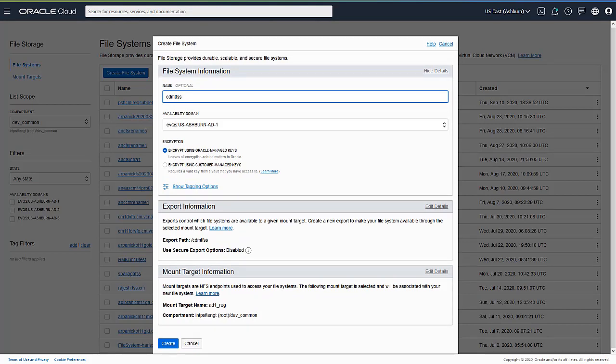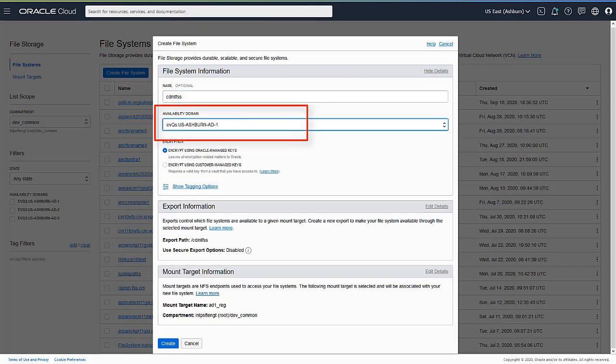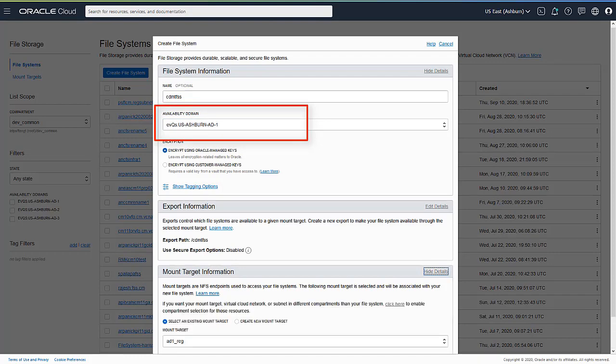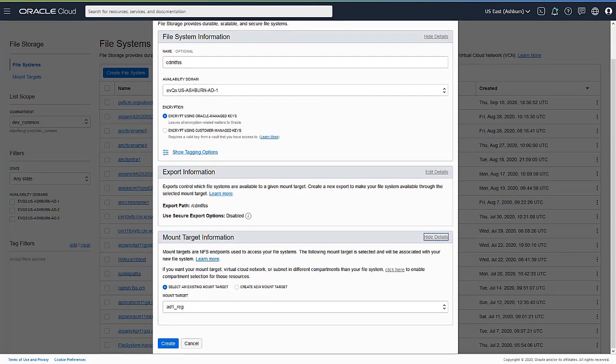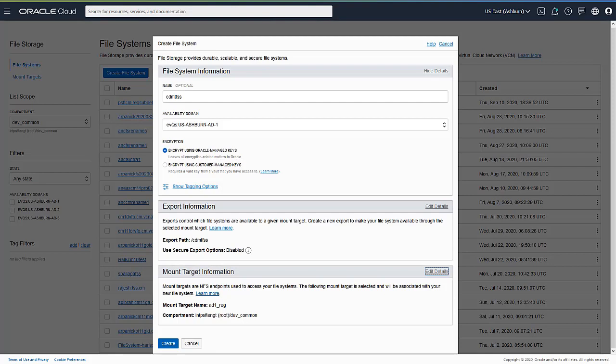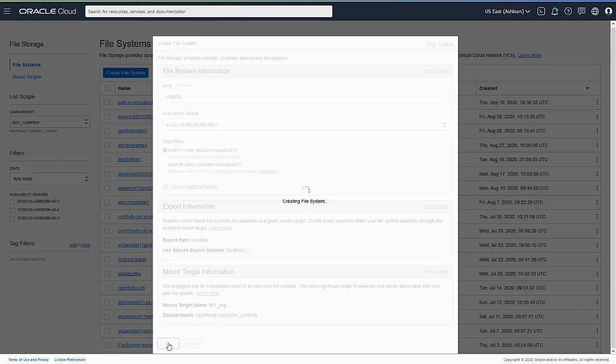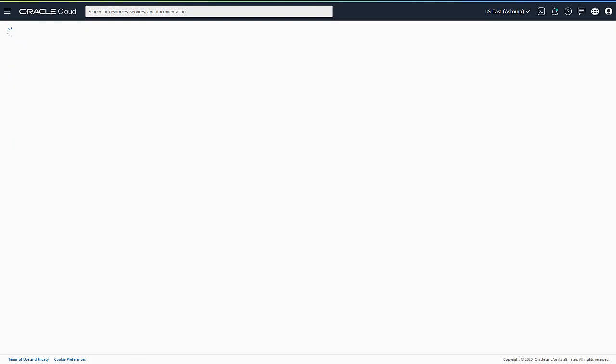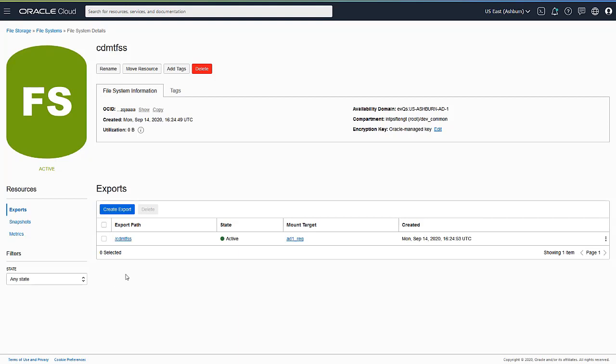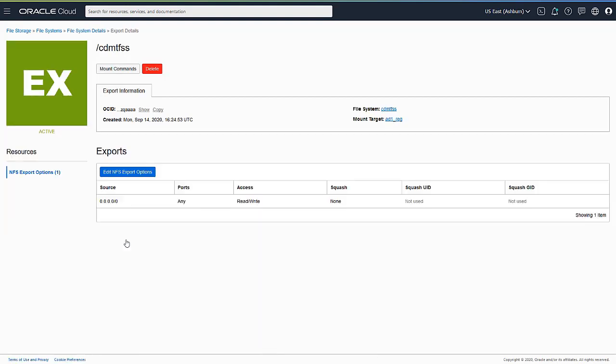The file system should be created in the same availability domain where the middle tier VMs for the environment are located. We will accept the defaults for the export information and mount target. Click Create to create the file system. This will create the file system, mount target, and export path. The file system is created. Click the export link to ensure you have read-write access.